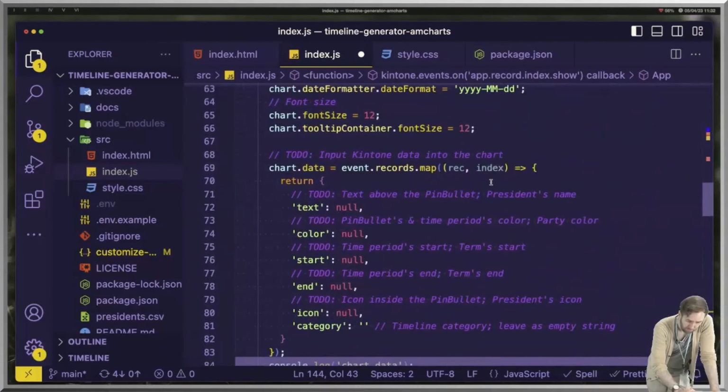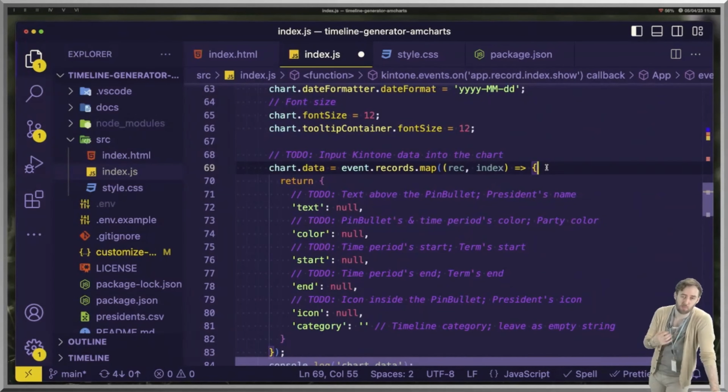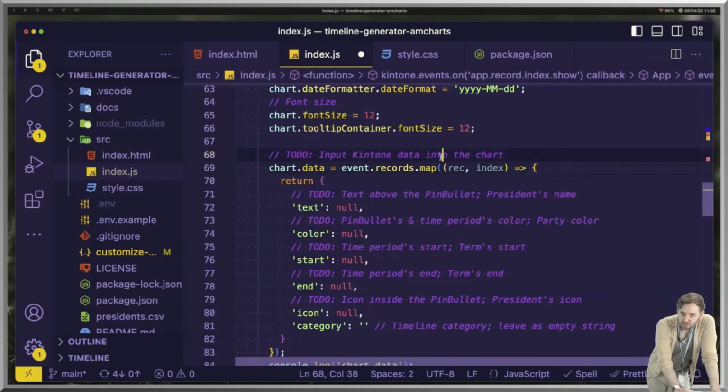All right. However, our chart right now is currently empty. And so what we need to do is map our data from all Kintone records. And that's what we're going to do together. So everyone please go to line 68. You'll see this to do, right? Input Kintone data into the chart. We're going to be mapping through our data, event.records.map.